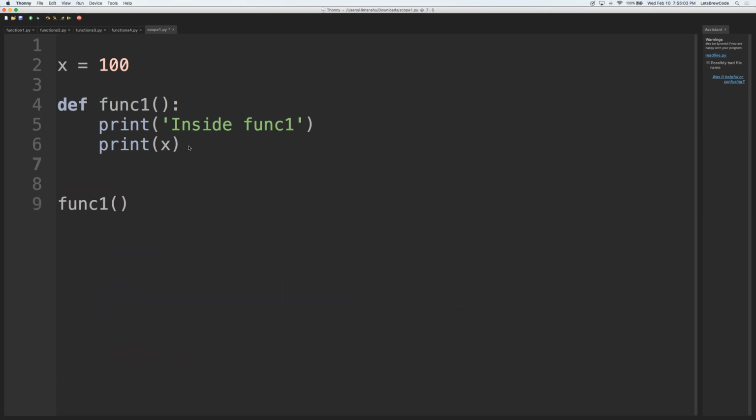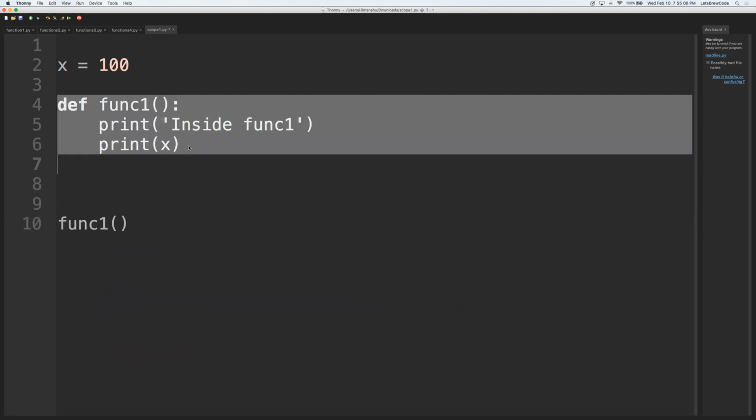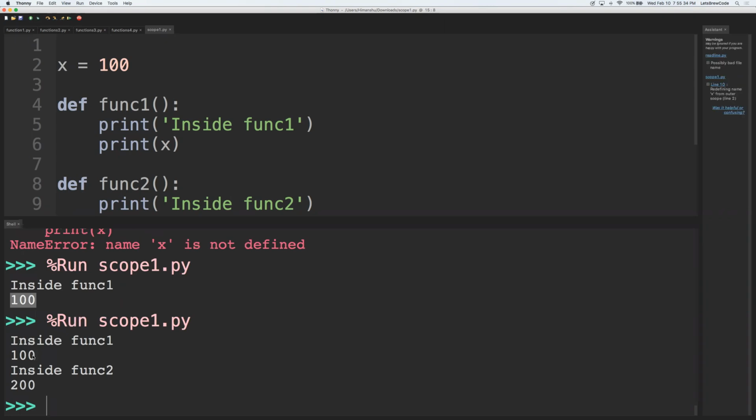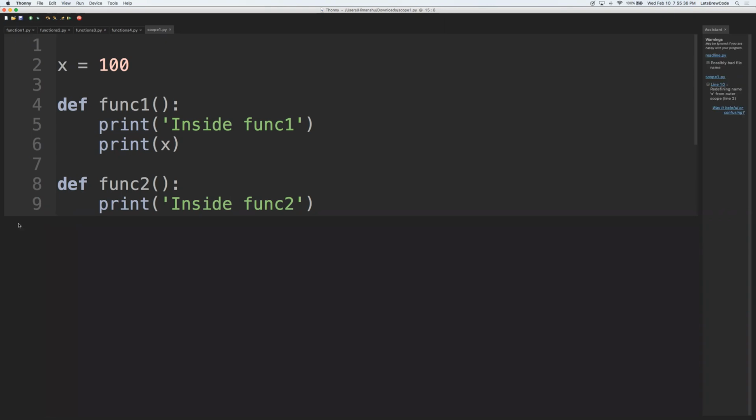Let's create another function. Let me just copy this first. This is called function 2. And let's say inside function 2, suppose I'm going to say x equals 200. Print x. Then I'm going to call function 2. When we run this: inside function, 100, inside function 2, 200.